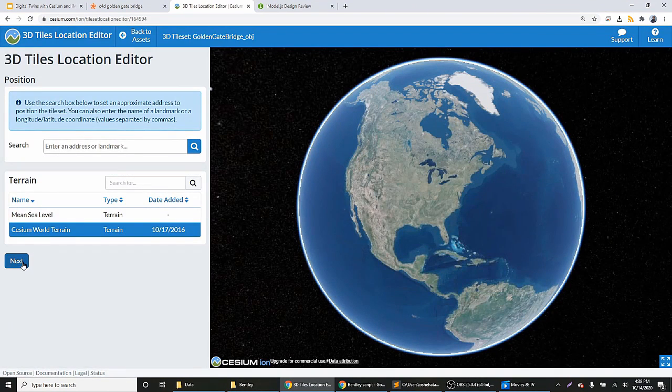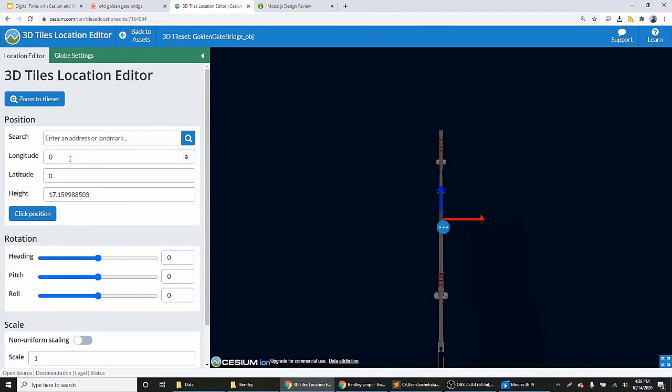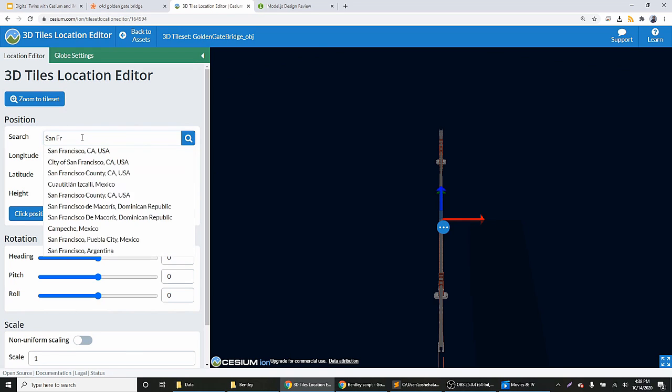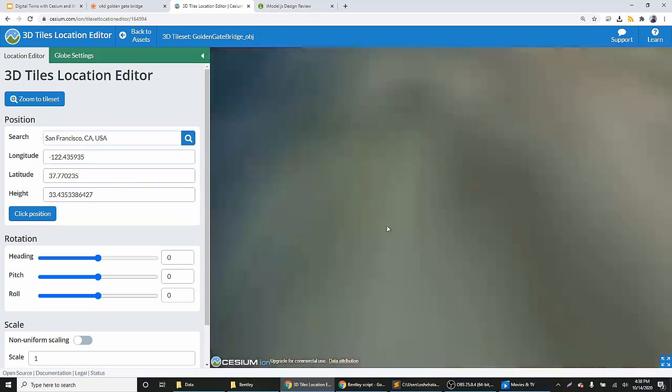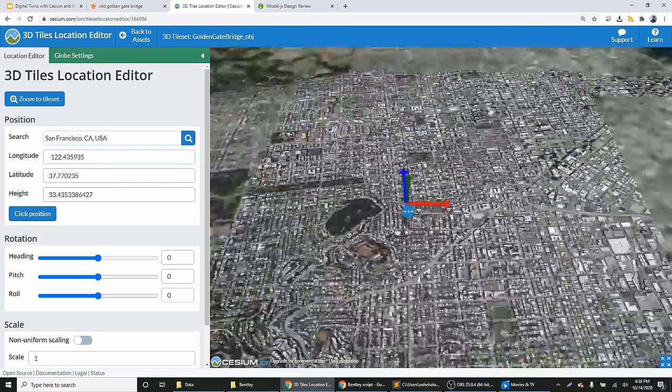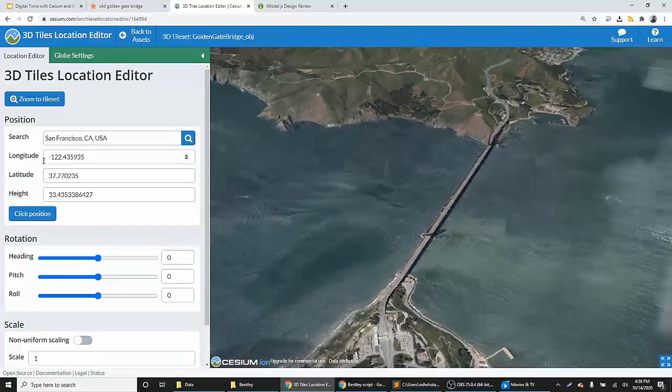I'm going to select Cesium World Terrain as my base layer. And here there's a few different ways to geolocate it. If you already know the exact longitude, latitude, and height for this model, you can enter that here. I'm going to do it visually, so I'm going to enter the address to start with. I know this bridge should be somewhere in San Francisco. Then I'm going to go ahead and find it right here. I'm going to click to position.